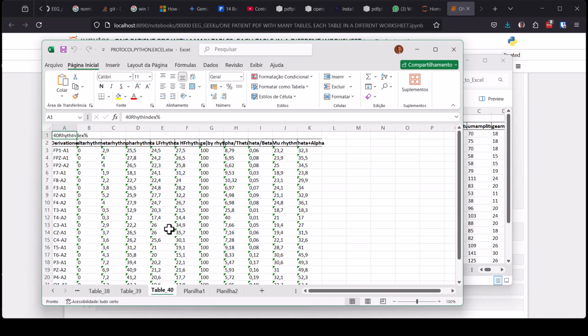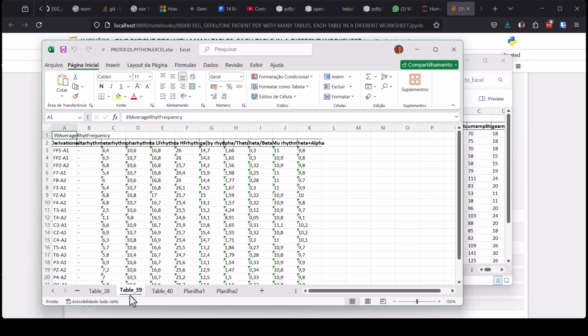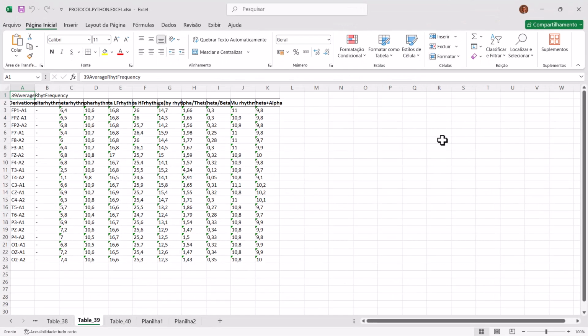Next time we'll continue because we have here for each spreadsheet a table. But for statistical analysis, perhaps the ideal disposition is tables side by side. Let's try it next time.